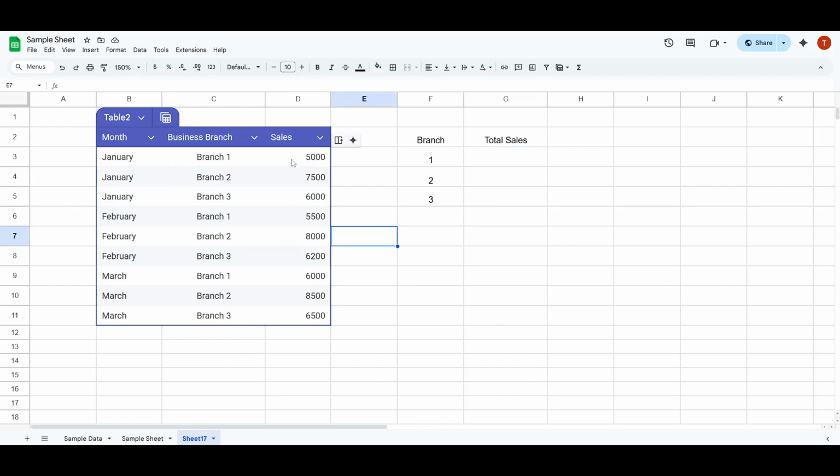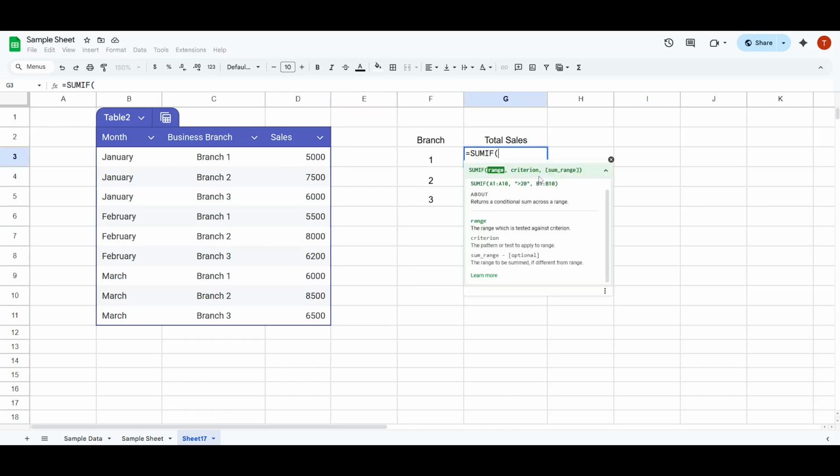branch within your dataset. To start, imagine we have a simple spreadsheet listing sales data for 3 branches. The data spans over 3 months, and our goal is to find the total sales for a specific branch across this time period. The SUMIF function will come in handy because it allows us to sum up values based on defined criteria, making our task much more straightforward.